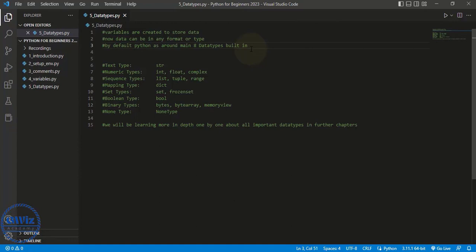So one by one we will go on and dive deep, and we will study all the data types one by one. But for now, you need to understand that in Python we have 8 default data types. Okay, so what are those data types? First is text data type. Second is numeric data type. Third is sequence data types. Fourth is mapping data type.